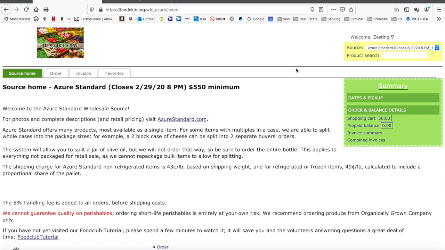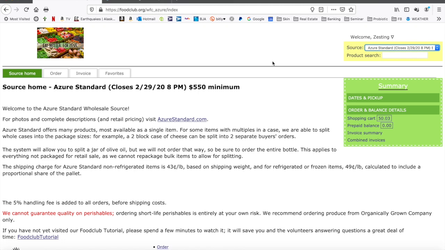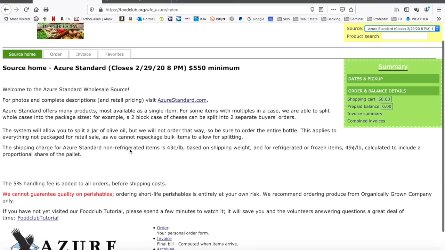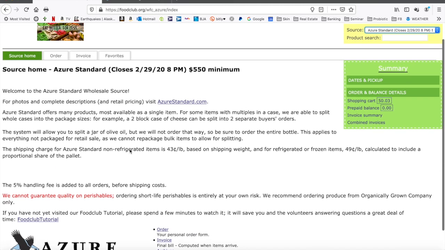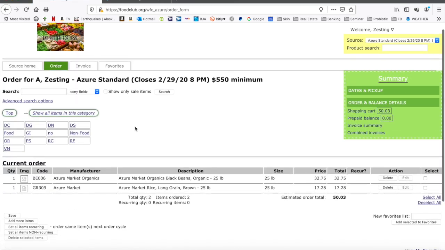So the first thing we're going to do is come up here and make sure that Azure Standard is what is selected in our source, because that's the store we're going to be ordering from. There's another short page here with some very specific details that you do need to read. Then come over here and click on this tab for order, and that's going to bring up the ordering page.